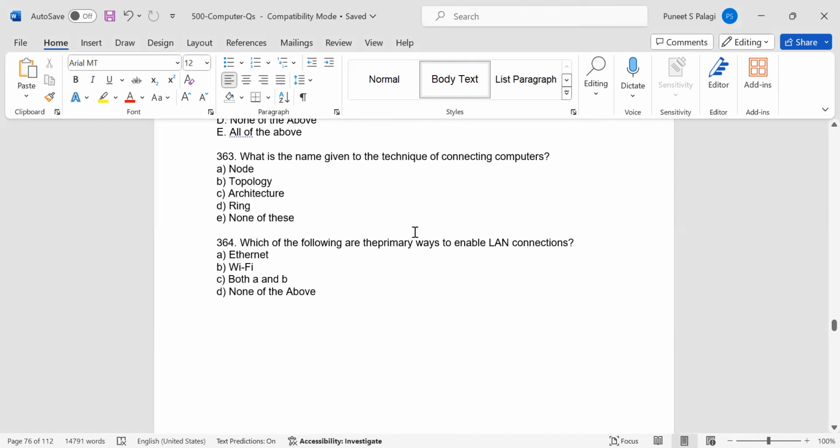What is the name given to the technique of connecting computers? Node, topology, architecture, ring. It is topology.